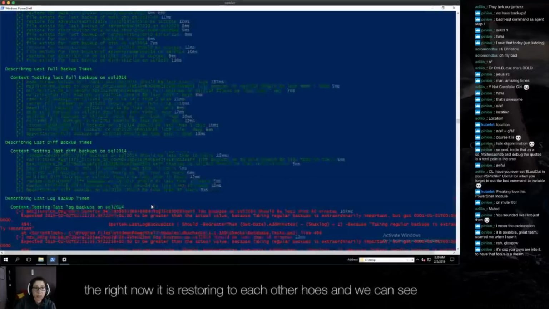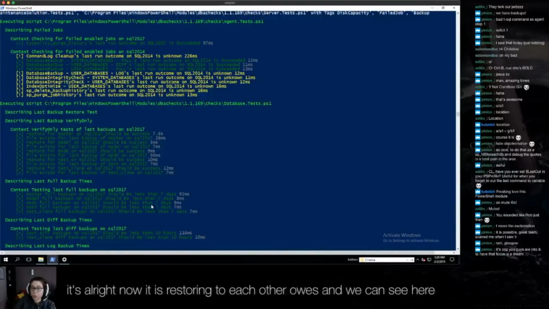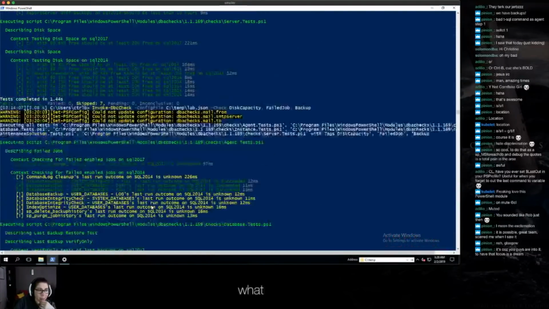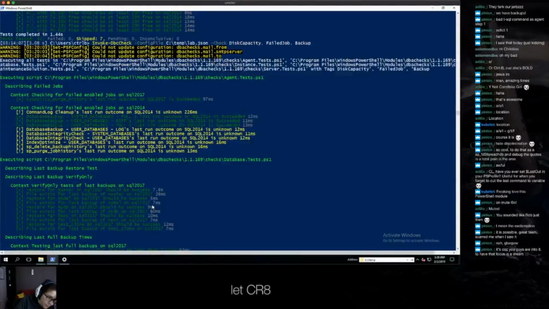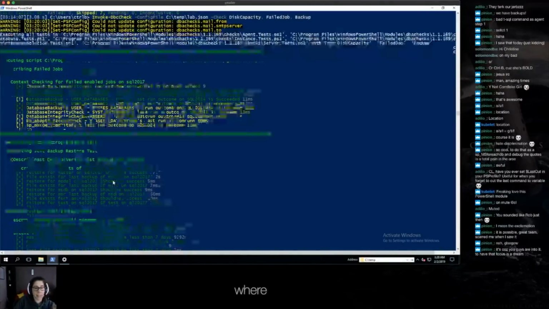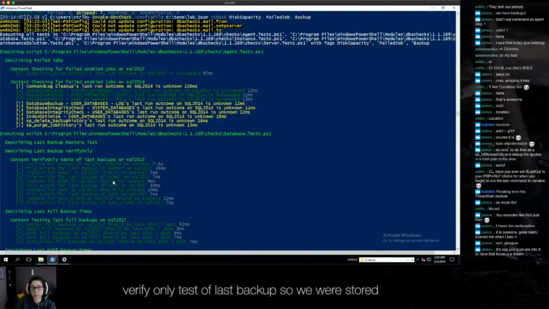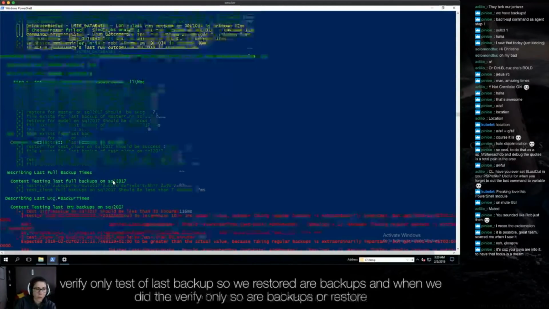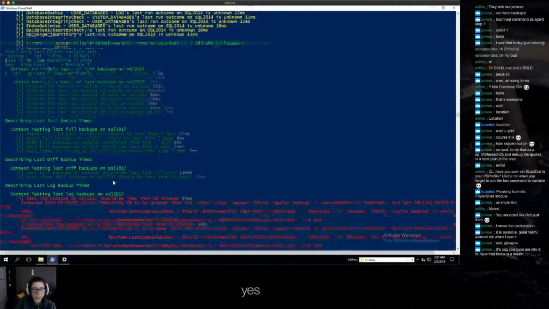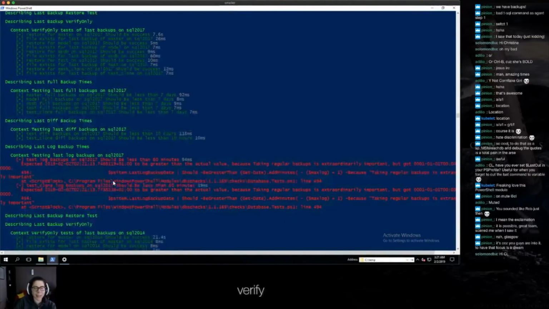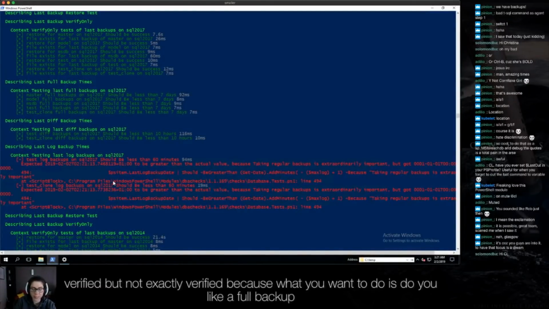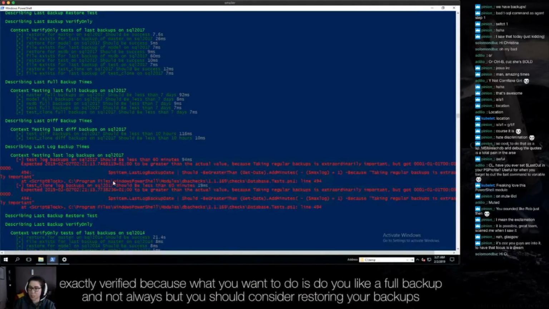And we can see here that the restores, let's see. All right, this goes a bit slower. Verify only tests of last backup. So we restored our backups and we did the verify only. So our backups are restorable-ish, is verified. But not exactly verified, because what you always want to do is do like a full backup, or not always, but you should consider restoring your backups and then running the DBCC check.